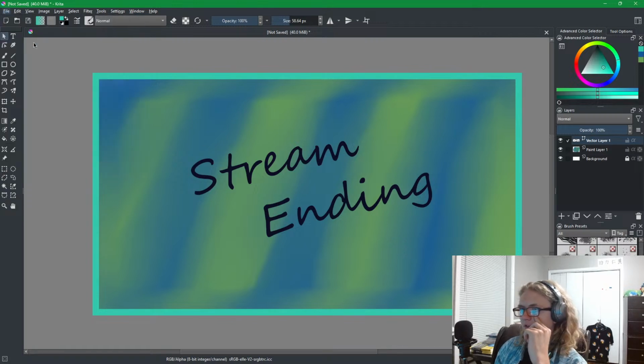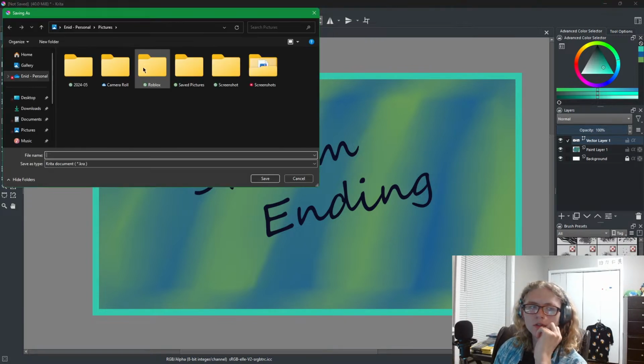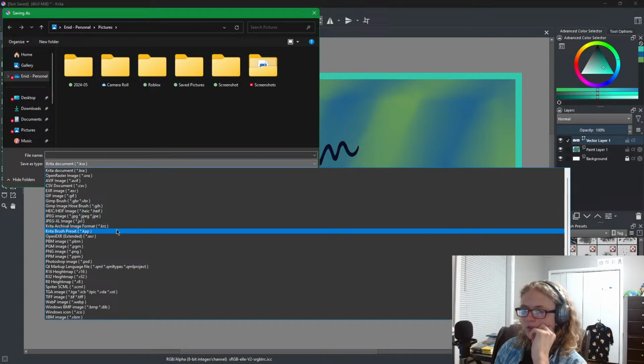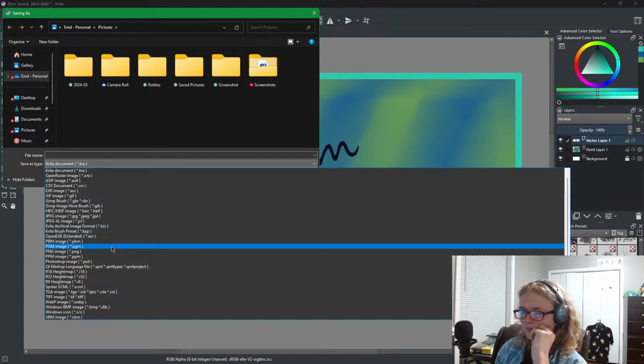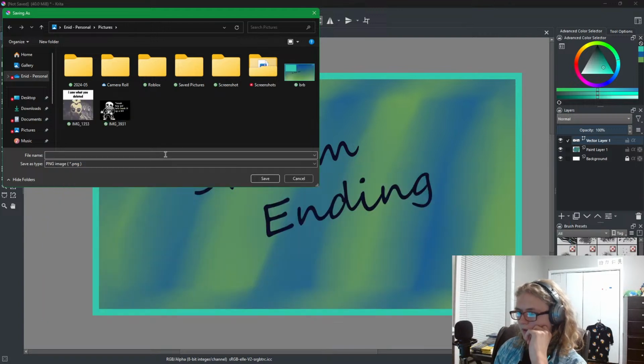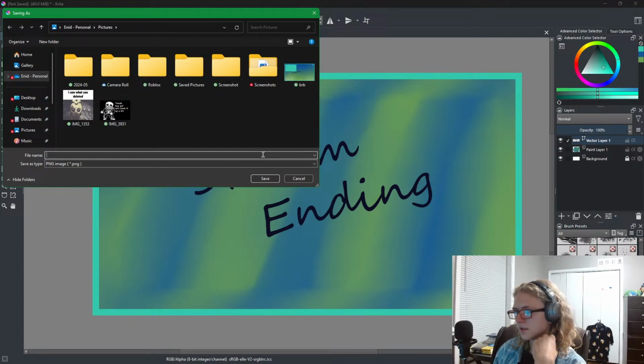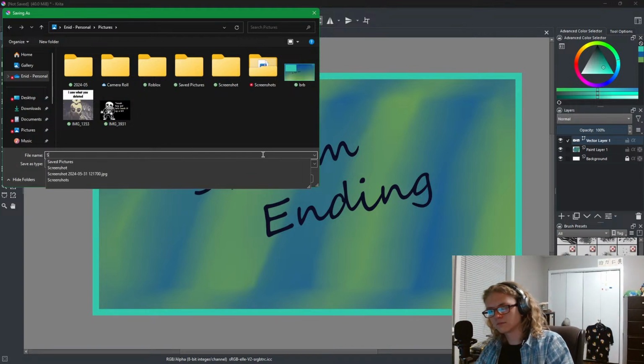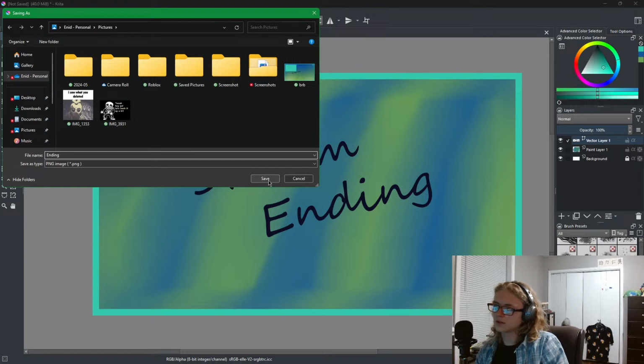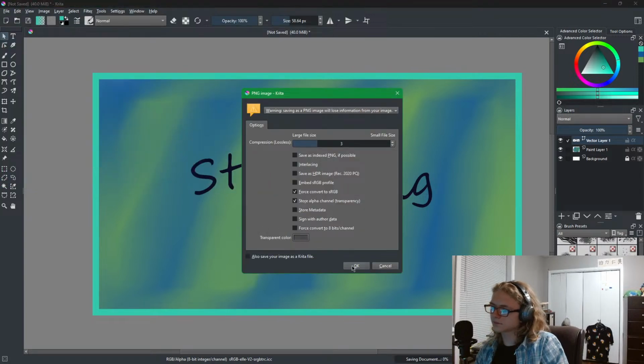So I guess I'll go ahead and save. Save as PNG. Make sure you save things as PNG. I found out that if you save them as JPEG, they're a little blurry. I don't know why, but they are. So, name the file: ending. Go ahead and save that. Okay.